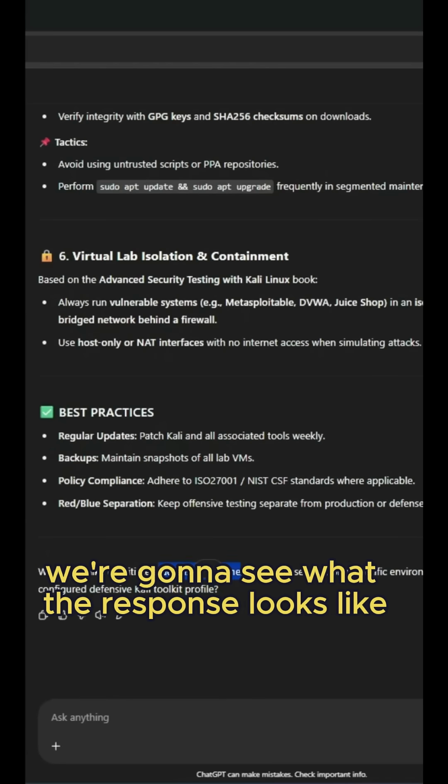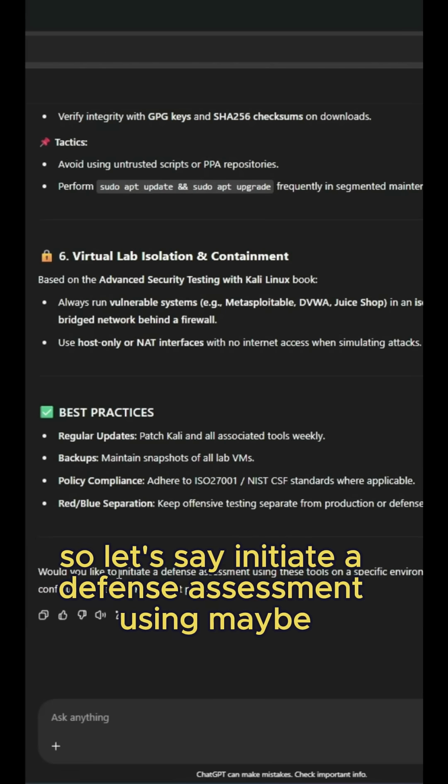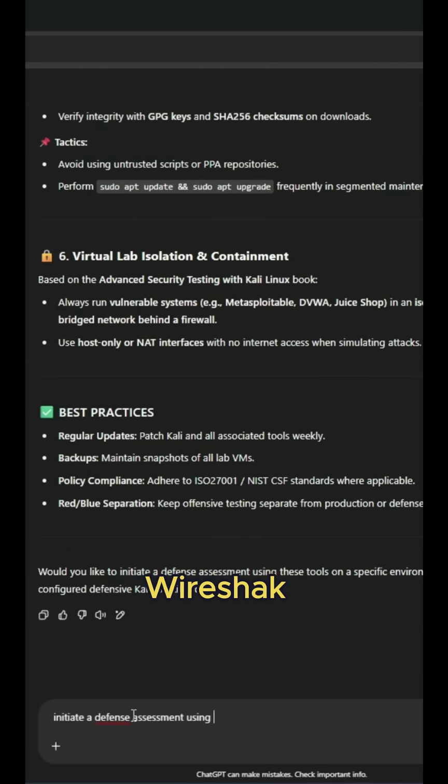If we'd like to start with network monitoring and intrusion detection, we're going to start with defense assessment. We're going to see what the response looks like. So let's say initiate a defense assessment using maybe Wireshark.